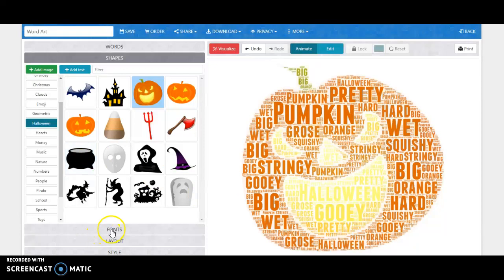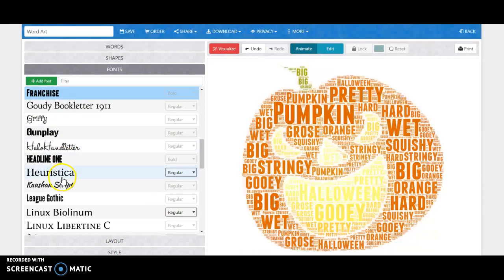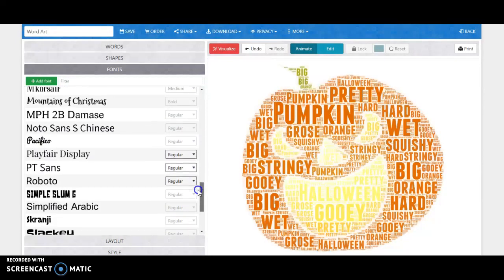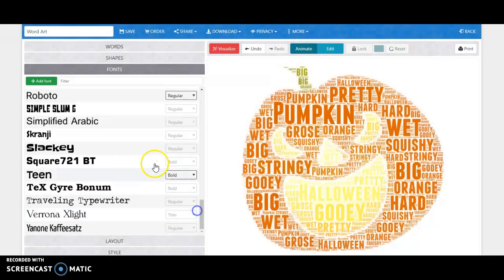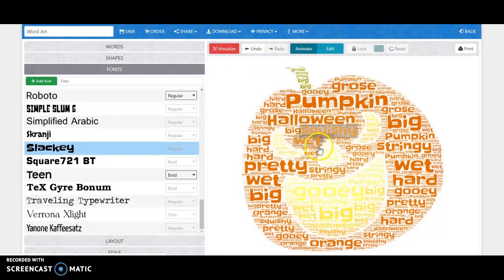How nice is that? Finally, let's say I don't like that font. I want to change the font. I can pick from so many different kinds of font, but I do really want it to stand out. So I'm going to go ahead. I like this Slackey kind of thing. Let's see what that looks like. I'm going to click on that and then click Visualize. What is that going to do? Watch the magic, boys and girls. All right, it changes my font to the font of Slackey. Here we go. And it all stands out.